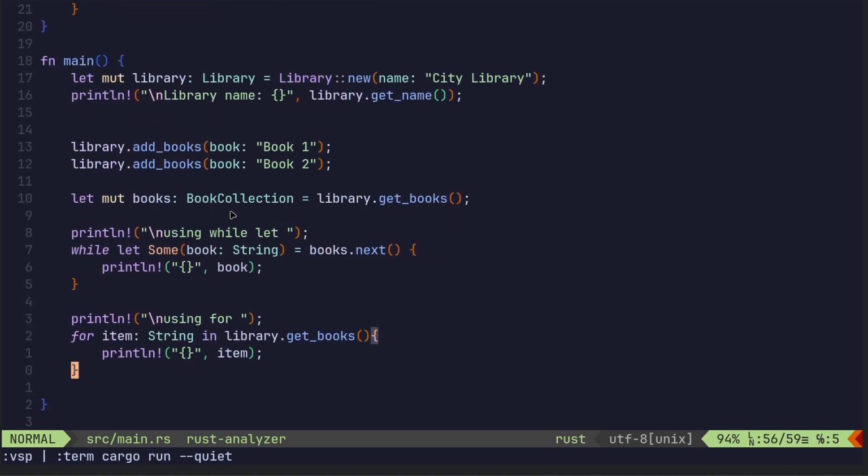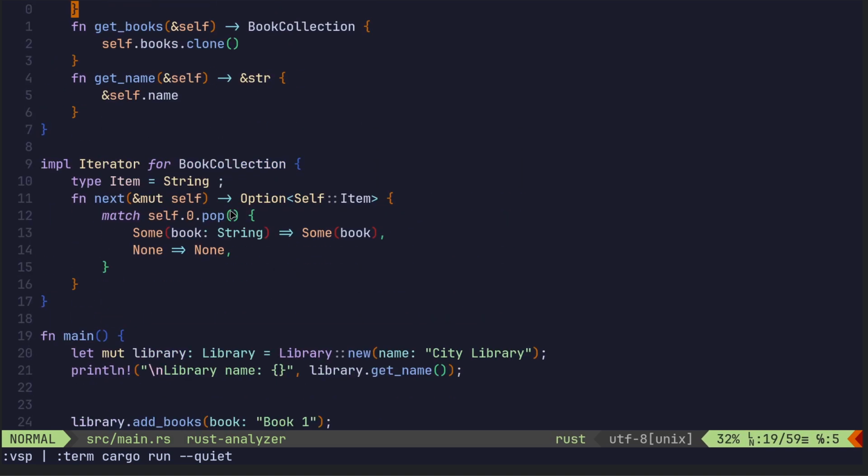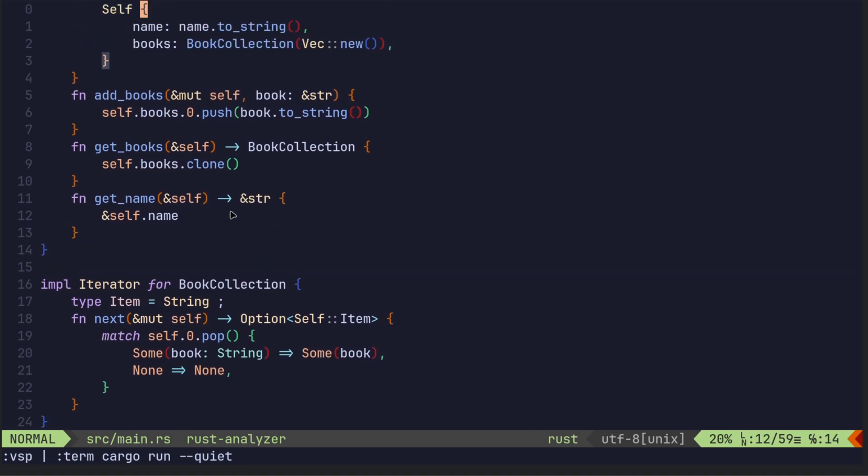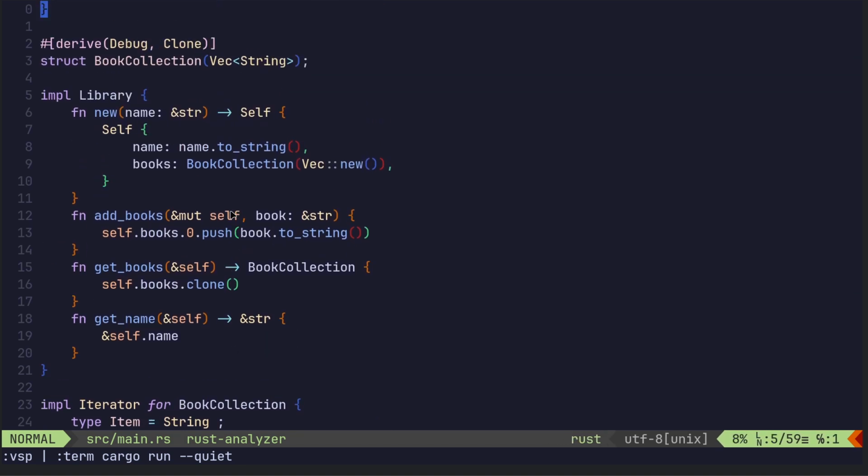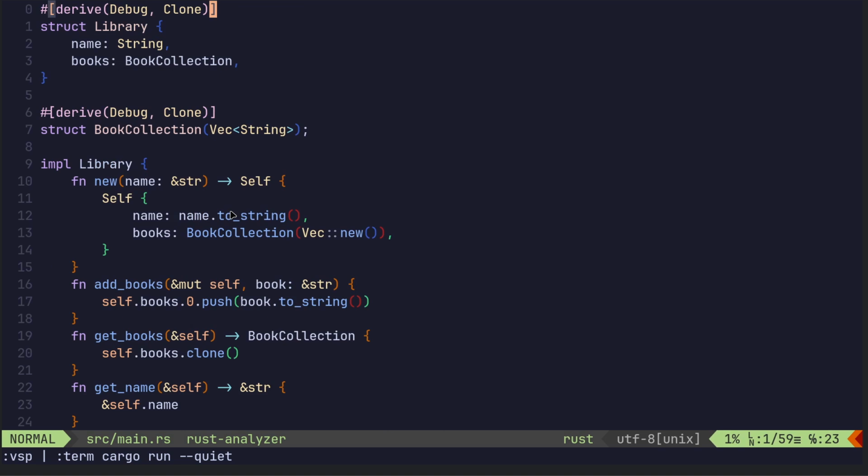So yeah, thanks for watching. If you want this code, I can put it on GitHub as a gist or whatever. But really, the key takeaway from this is that you can do a while let loop or a for loop, and they both work. But for is probably more idiomatic.